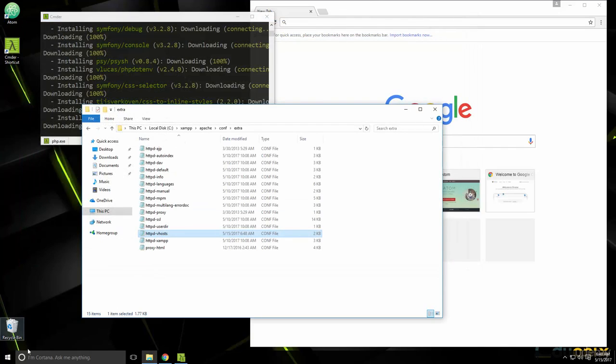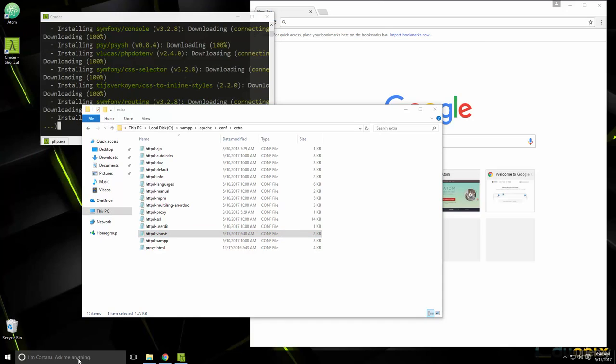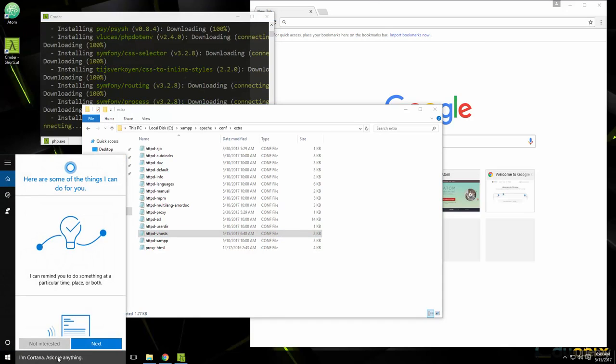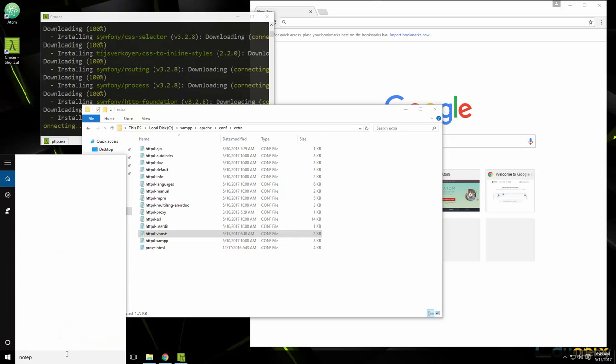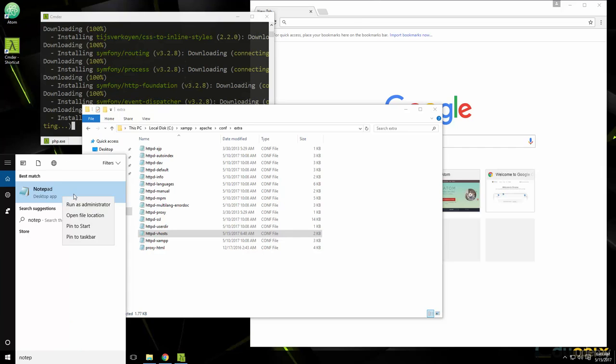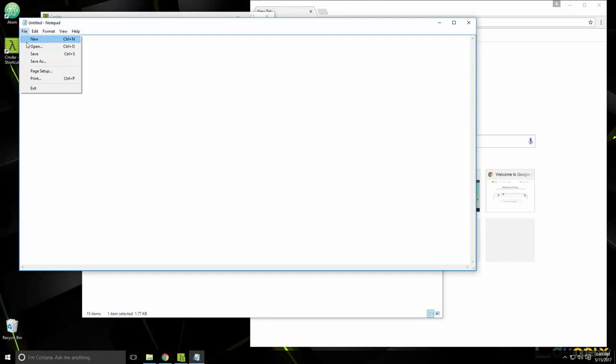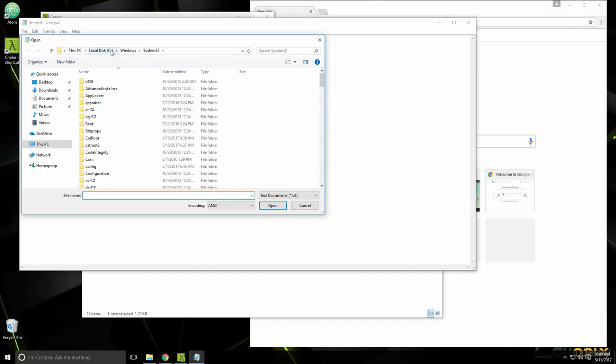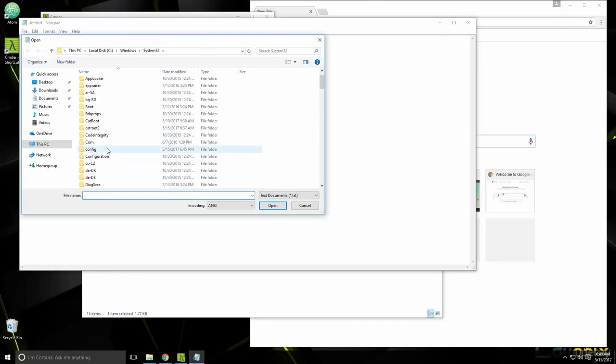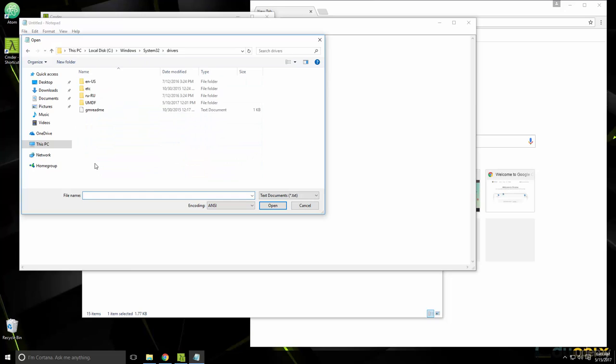And now what we want to do is open up Notepad as administrator. So I'm just going to go down here and type in Notepad, and we're just going to run as administrator. And then we want to open the host file. So go to open. On Windows, it's going to be in the C drive, Windows, System32, and then drivers, etc. And then we want to select all files and open up hosts.